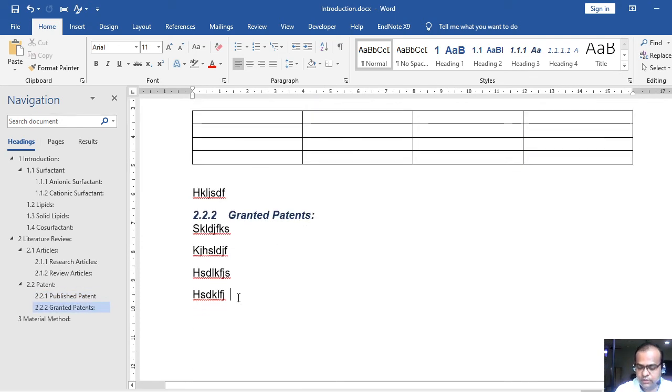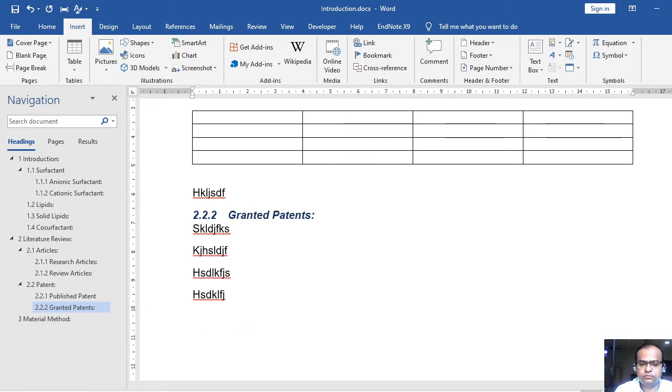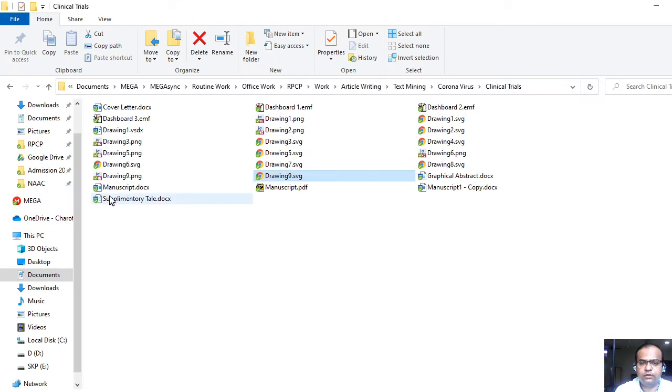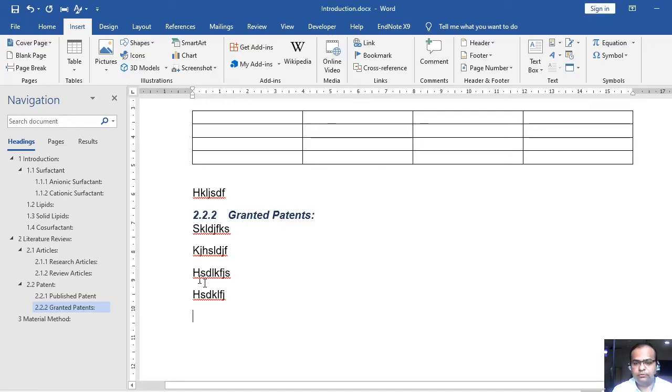Now what about the images? So suppose I would like to introduce some image here. So let me find some good figure. Say for example, this is the one figure I would like to introduce. So I just copy and paste here as we do in our routine.